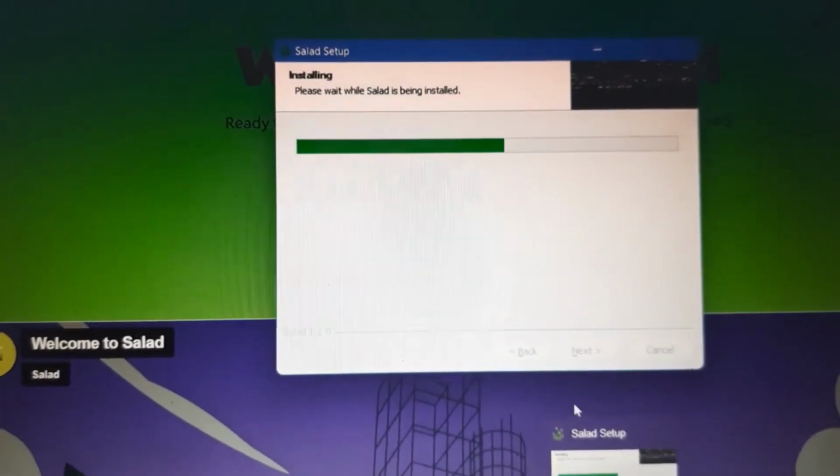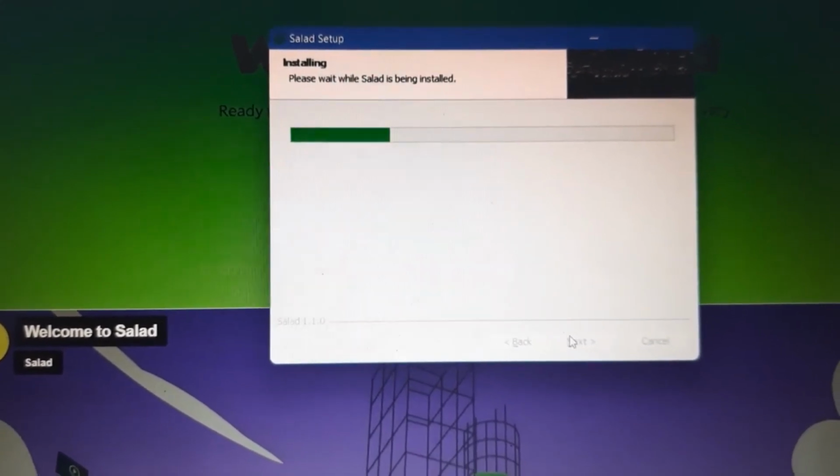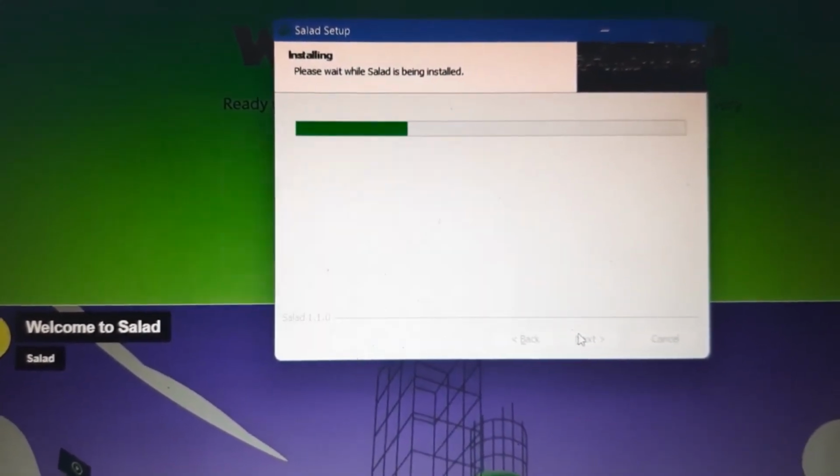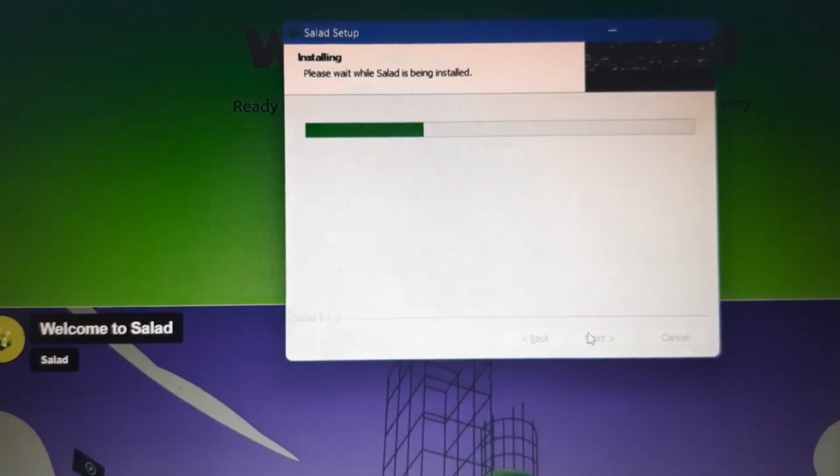It might take some small time, but as you can see on my screen, it is not taking as much time.